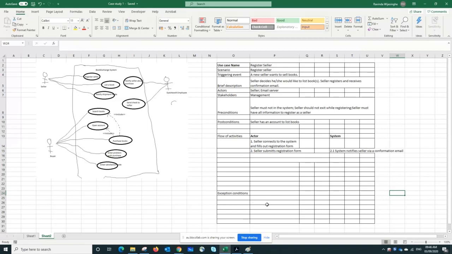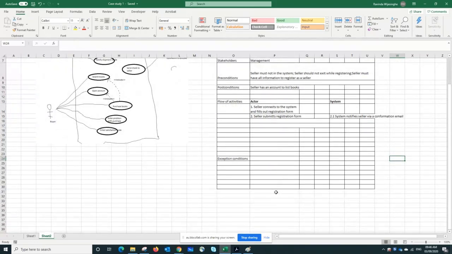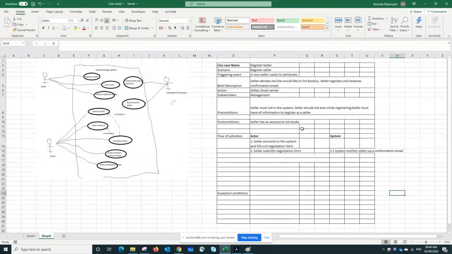And now we can say the exception conditions. Is there any exception condition that we can think about? All right, can you see here, the seller should not exist in the system, right? So we can have one exception condition. For example, if the seller already exists in the system, we need to send the prior login or password to the email address or something like that, because the account already exists. So we can have that kind of thing as an exception condition here.